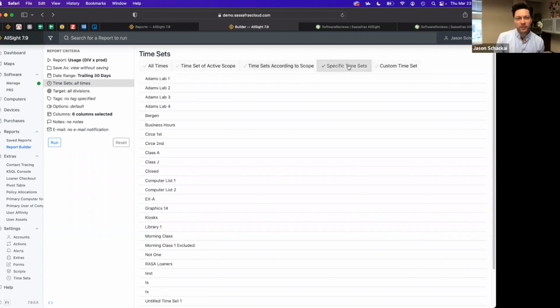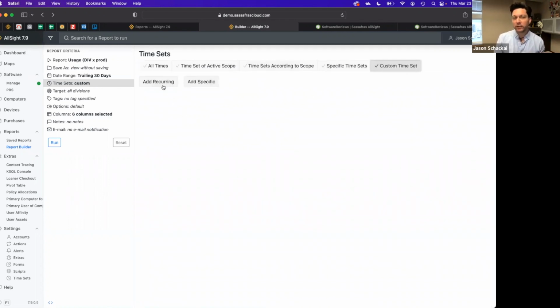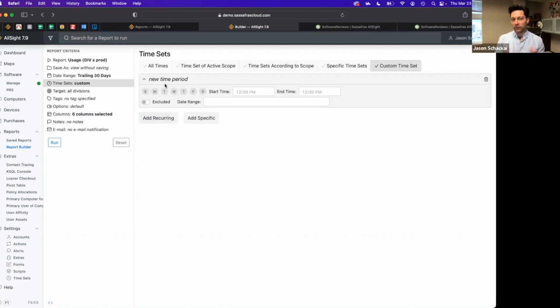And then specific time sets allow me to apply any given time set to this report, regardless of scope. And then a custom time set is basically going to allow me to create an on-the-fly, one-off time set for the sake of this report. So I can build out, let's say I wanted to look at a particular class period that meets Monday, Wednesday, Friday from 11 a.m. to 12:30 p.m. I could set that up to run.